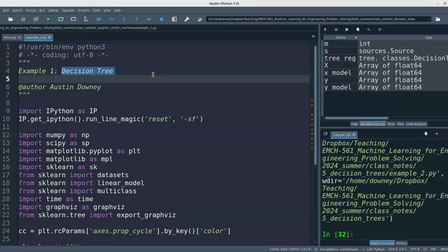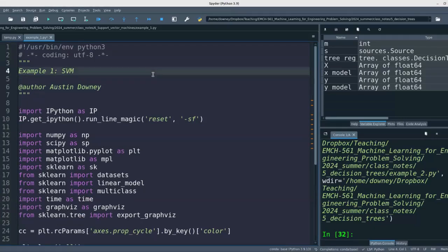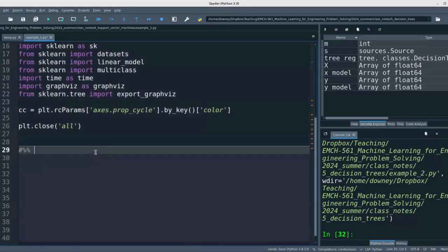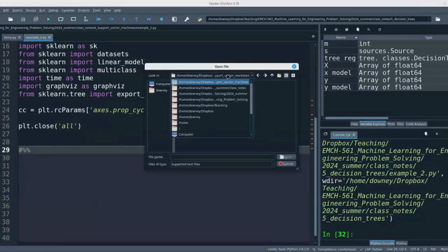I'm going to call it example 1, support vector machine classification. All right. Now I need to open up, we're going to do this on the iris data set.